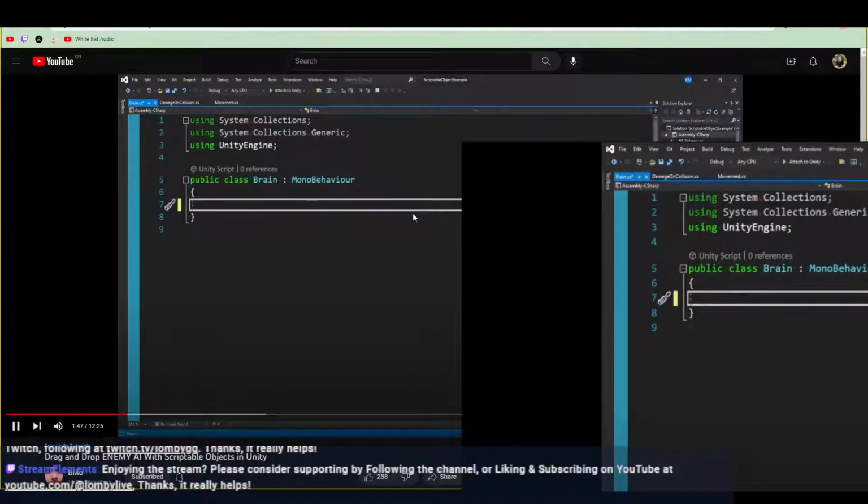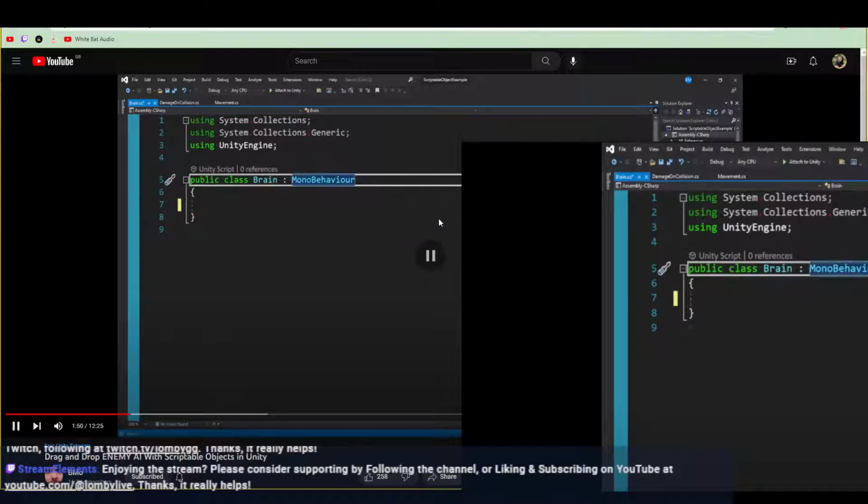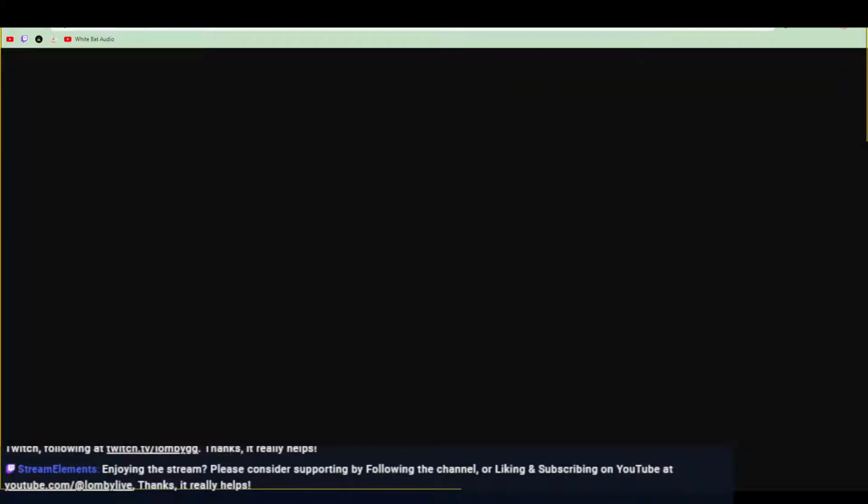And what we want to do is actually make a template for all of our AI behaviors going forward. Okay, I think we do want to have a look at this, but not quite just yet.